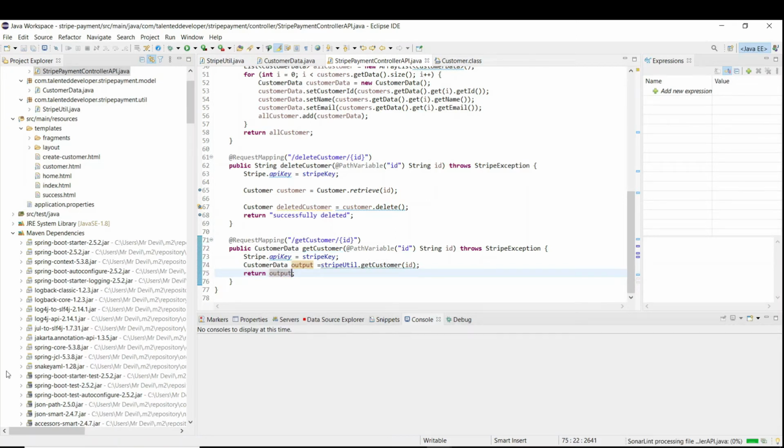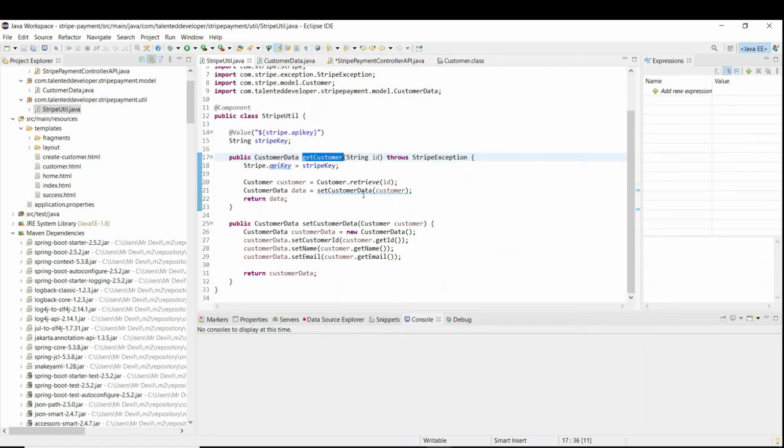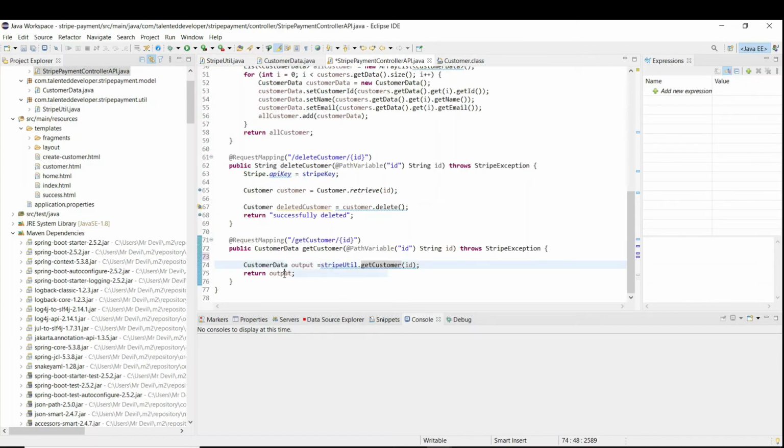So just save it. What will happen is, from Postman we are going to call this method. Here we'll pass the id, that id will go here, and now we no need to use this line also. From that we are going to call this get customer. Get customer will call a Stripe customer, it will set our data and it will return this customer data. It is our model class, and after that we are returning that one.